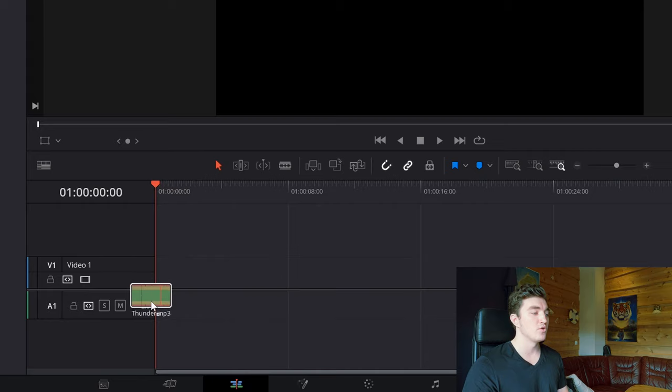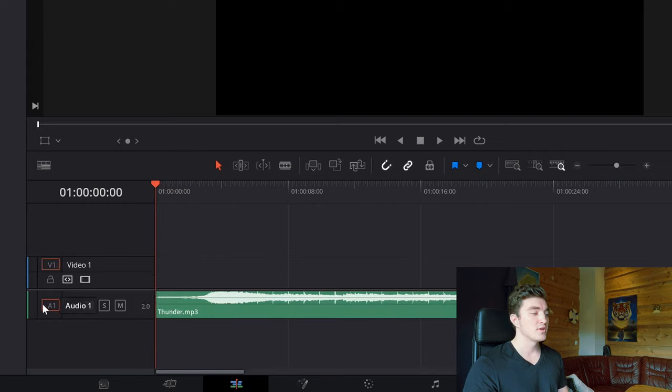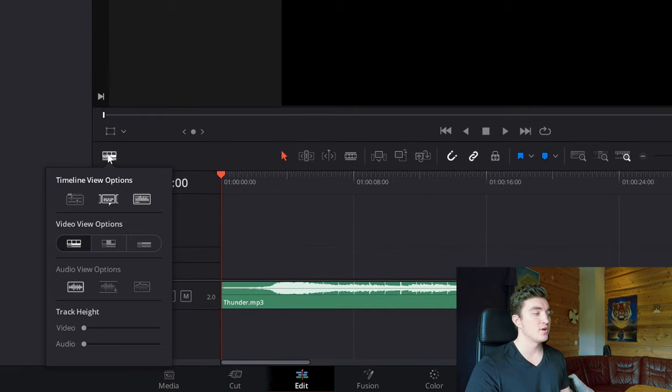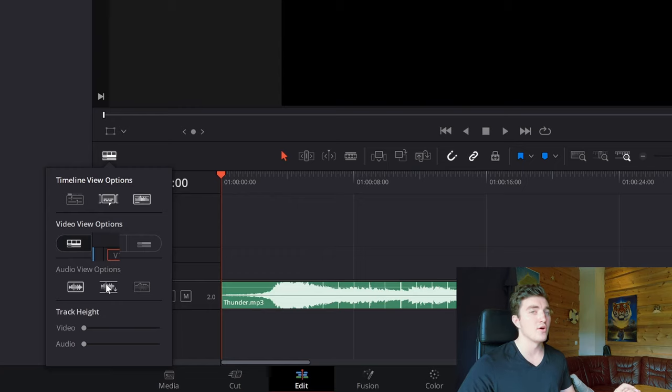Then position it all the way to the beginning here. And you can see it created a new audio track called A1 or Audio 1. So the next thing we're gonna do is to just change how this audio track looks. As you can see now, the audio track is just filling half the track. And I don't think it looks like this by default either. So we will go to this timeline view option here. Click on it. And then if you go to audio view options, we're gonna select this middle symbol here with the arrow pointing down. Then the audio wave will fill the whole thing.